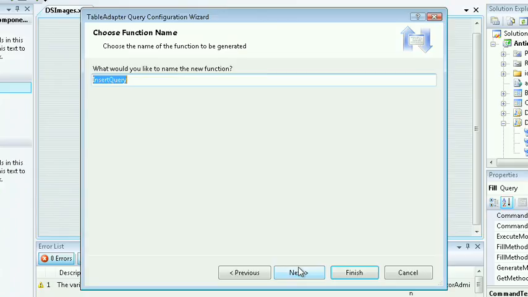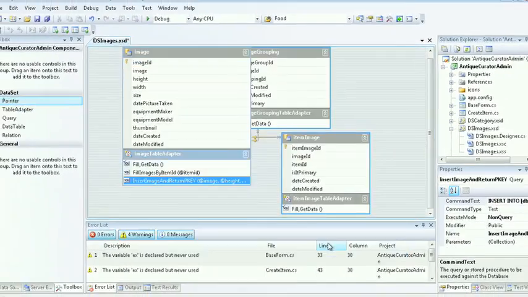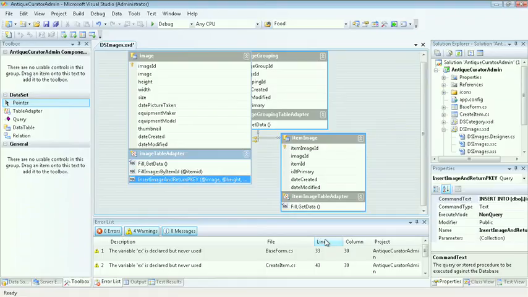Select Next. Let's give this a name and call it Insert Image and Return PKey. Select Next and select Finish. Don't forget to change the Properties window from non-query to scalar. The next thing we want to add is a method, Fill Images by Image ID. That way we can retrieve the image data based on the unique identifier for images.